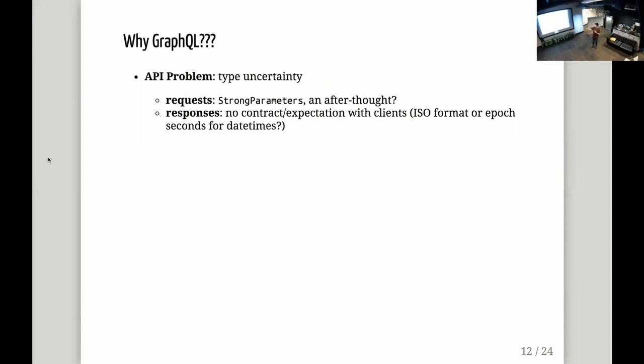The next problem we had was type uncertainty. In typical Rails serializers, you don't really have types. So you don't know, is this data I'm getting back going to be an epoch integer, or is it going to be an ISO formatted date string? There's no standards that we really had. As far as requests, I love strong parameters. I'm glad that it's a default in Rails now, but it really feels like an afterthought to me. Every time I have to add it, it just doesn't feel like it's part of Rails, and it kind of removed the magic that Rails originally had with the attribute equals accessor.